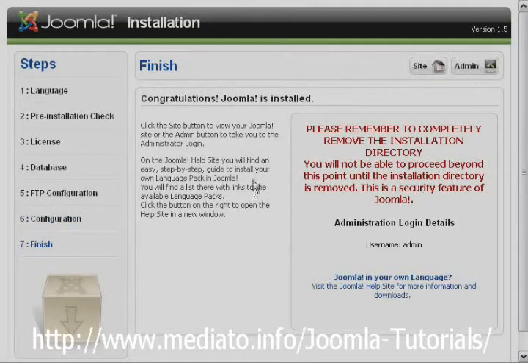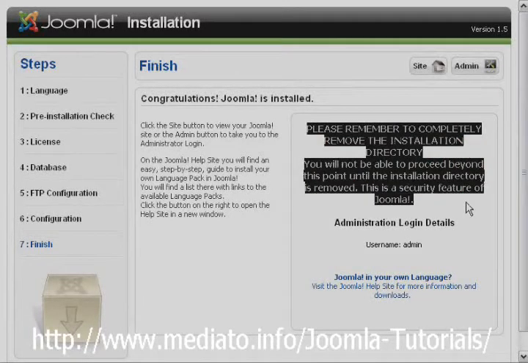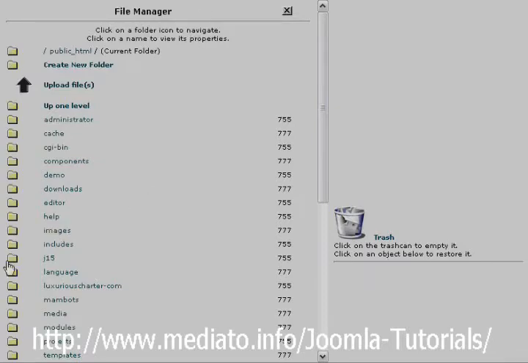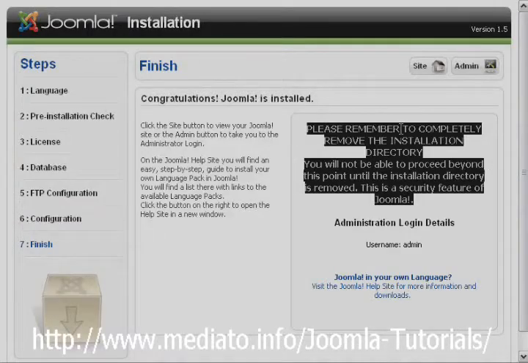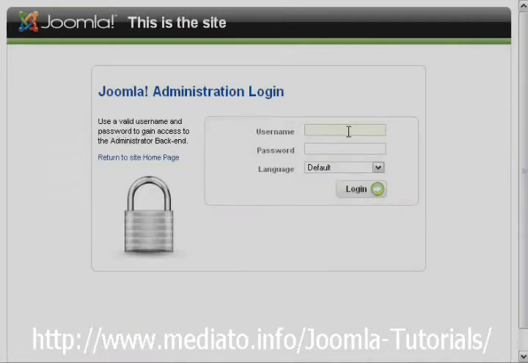Now, before you do anything else, you have to go back into your root files and you have to find the installation folder. Delete that folder once you've gotten to this screen. Now that we've removed the installation folder, we're going to log in to the administrative panel. By default, your administrative username is admin and your password is whatever it was that you set in the configuration.